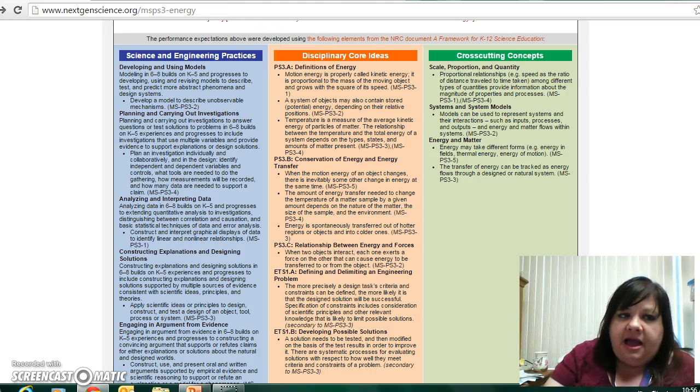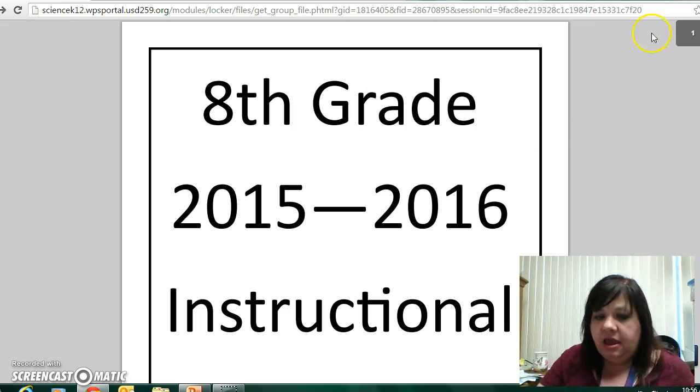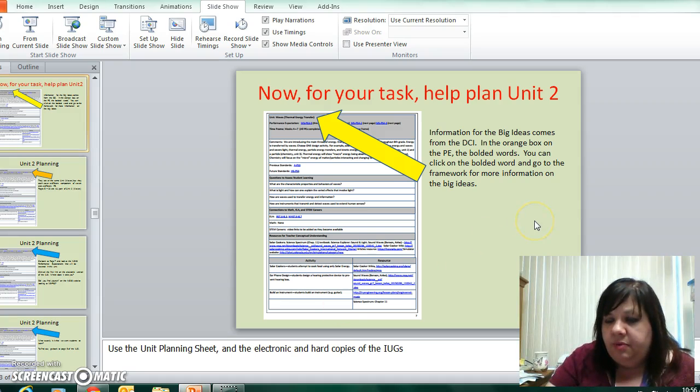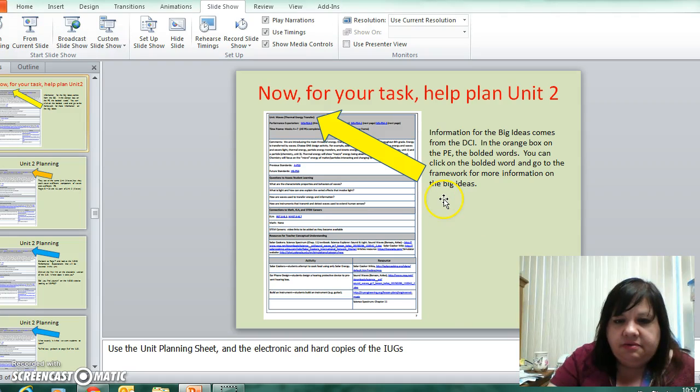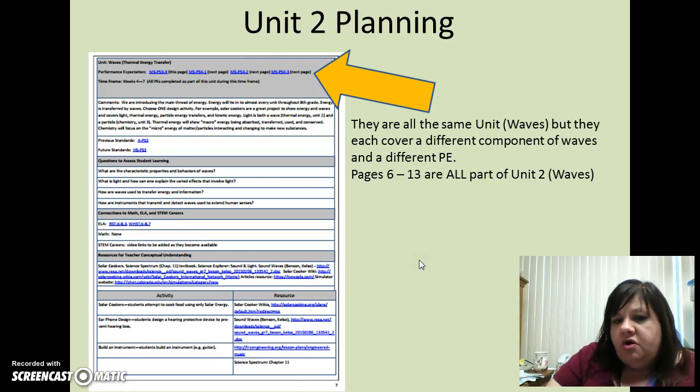Okay, let's go back to our actual instructional unit guide. I'm going to take you back to the PowerPoint so we can continue where we were. So now we know how we can get that information for the big ideas. You can understand how you have all these different performance expectations, but they all come together to make waves, and you have to click on each one of those to determine the content you're trying to get at.